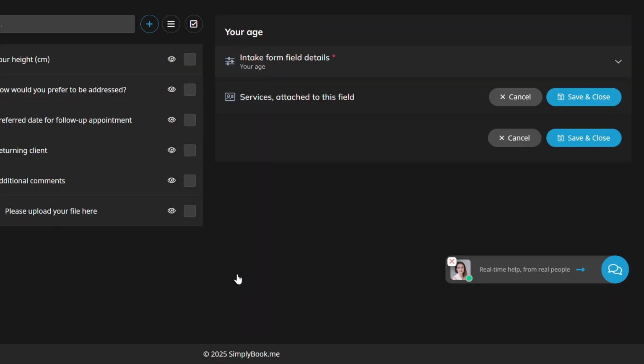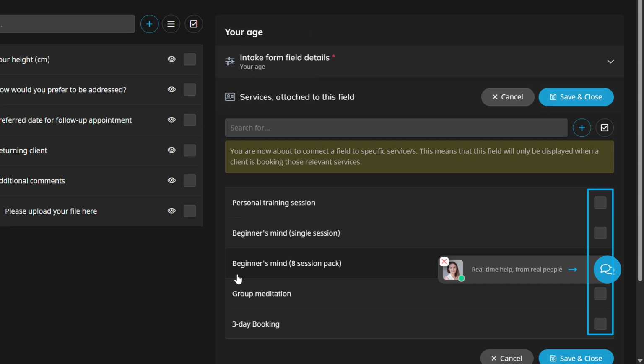Below, you can choose if this form should be displayed for specific services. Save changes and the field will be added to the booking form.